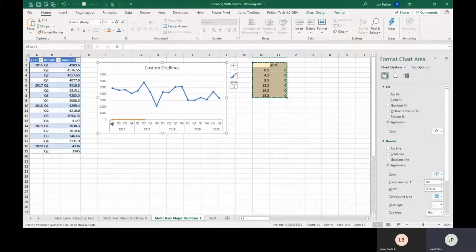Okay, so here they are, and they're not lined up right because that's still a line chart series, and every line chart series in the chart uses the same X values as the first series, even if the series formula has different X values in there.